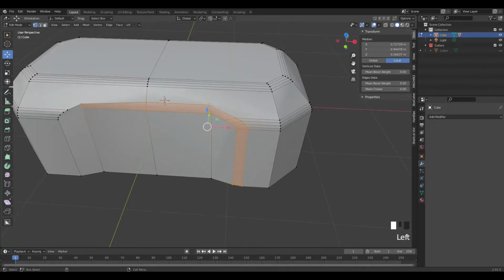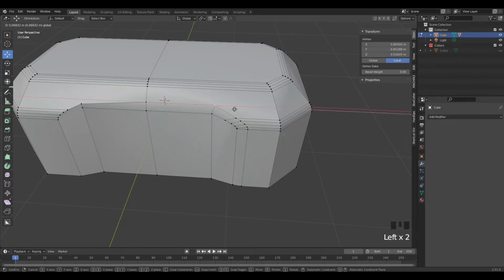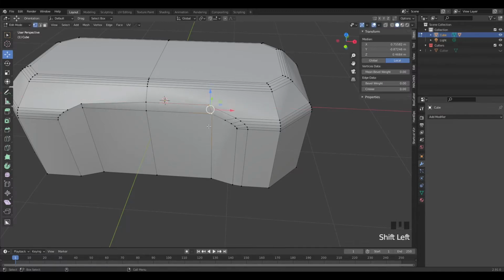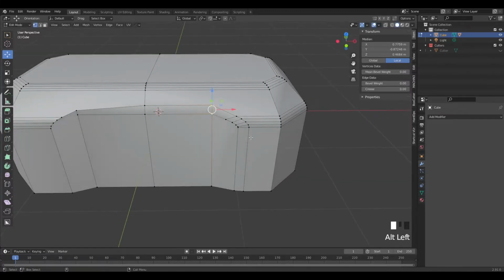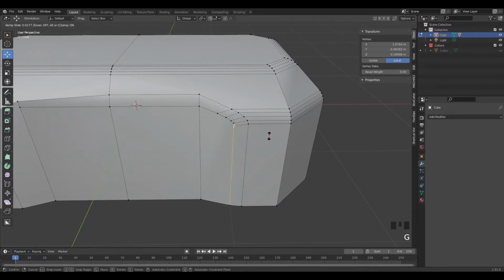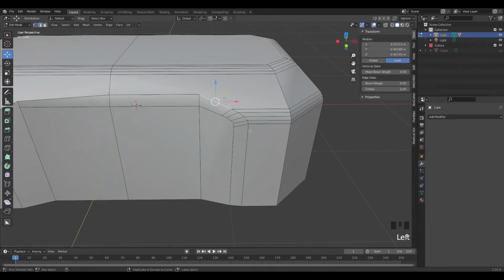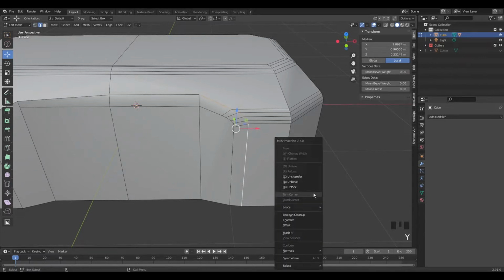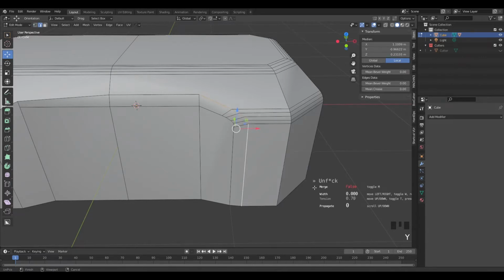Here I do some topology cleanup. I will use Machine Tool's Align tool just by selecting 2 verts and pressing Alt 8 to align them. And then I'll press G G to slide the verts along the edge. Then I'll use Mesh Machine's Unf tool to even out the mesh flow.